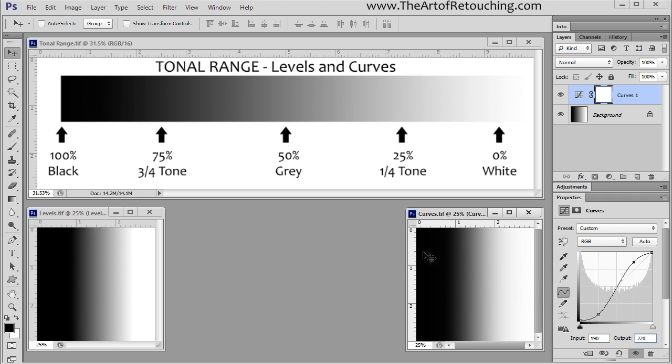However, as you can see, it looks very much like the levels does. In fact, that is actually why when I teach my students about levels and curves, I explain to them that it's pretty much the exact same thing. And until they're ready to introduce curves into their life, there's no reason that they can't just work with levels.